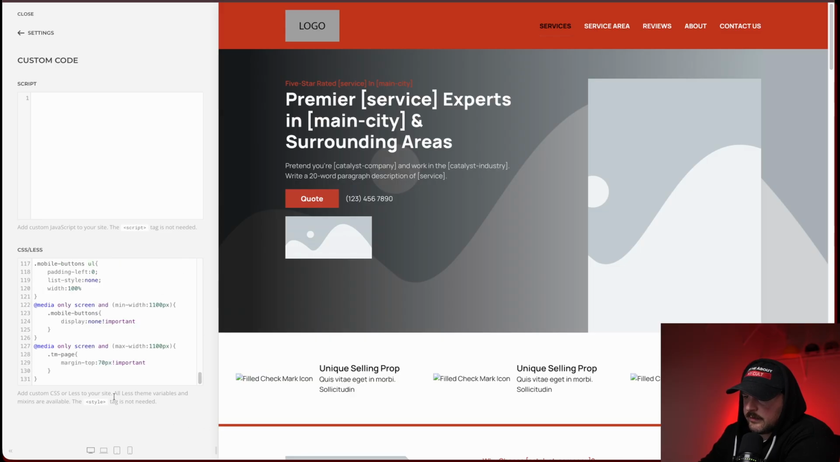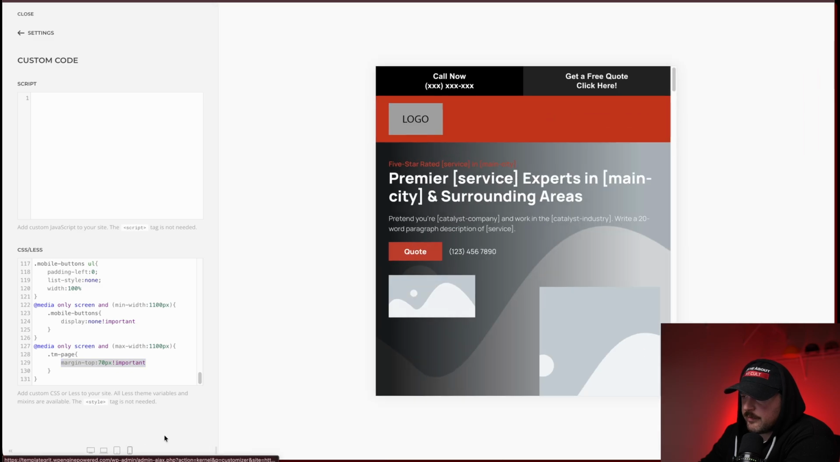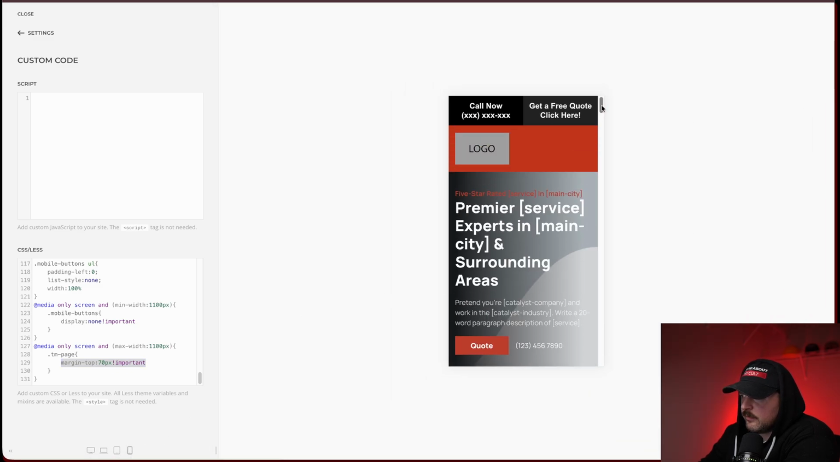So if I go down here to the bottom, you can see here's a media query, and I am targeting a container. Basically what I'm doing is I'm adding 70 pixels of margin to the top of the page when this is small. And what is that doing? It's spacing everything down to allow these buttons to fill that space.